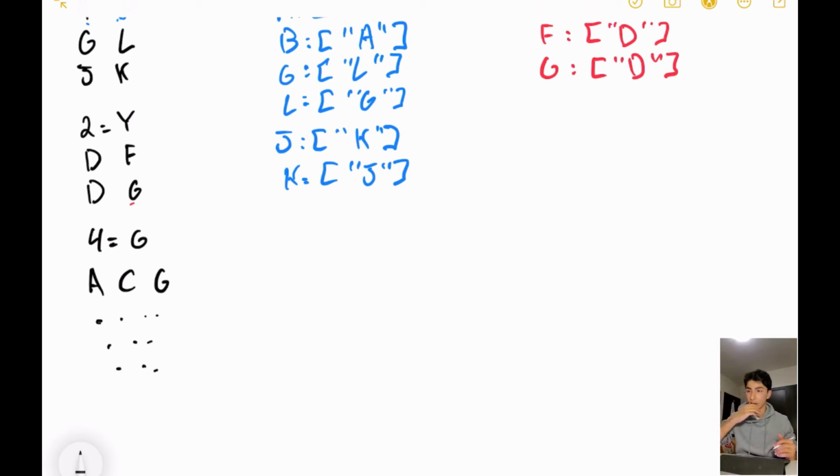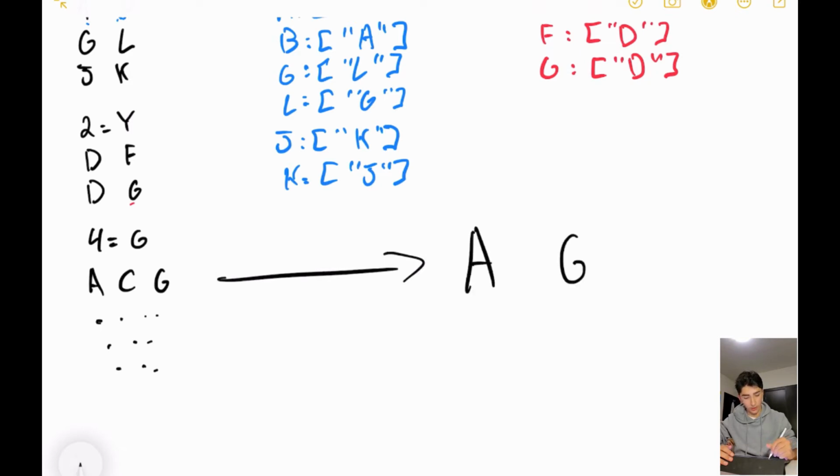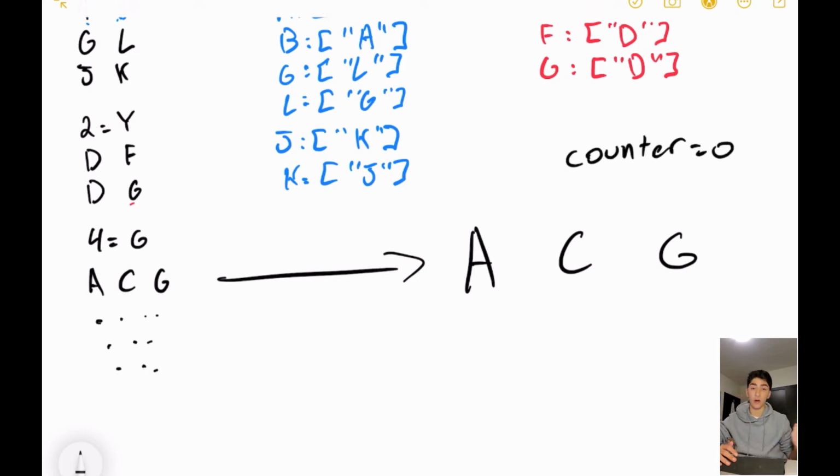So how are we going to figure this out? Well, let's just make this a little bit bigger. A, oh, that should be C. C and G. So the first thing we gotta do before we do anything else is initialize a counter. This counter is gonna start at 0 and it's gonna increment. It's gonna count all the times we've broken a constraint. That's the first step, right?